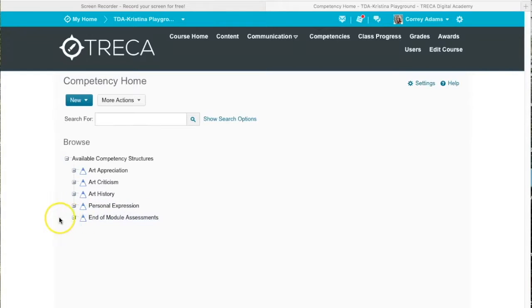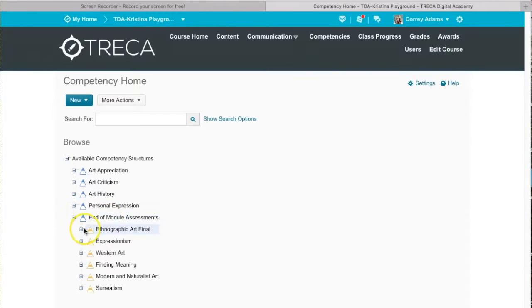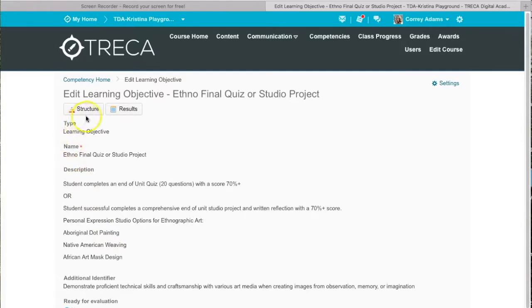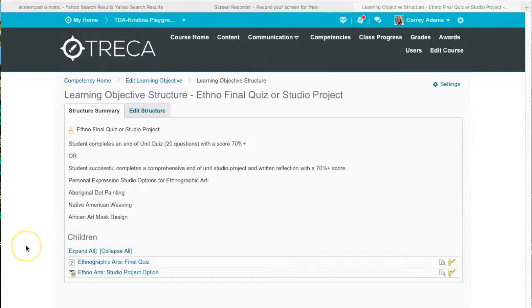In this video, we're going to look more specifically at data we can get from quizzes. So I'm going to navigate to a quiz within my hierarchy here really quick to show you. And go to structure. So you can see two different activities associated with this objective. There's a Dropbox for a studio project option or a quiz for their final quiz. So I want to look at the quiz results just to demonstrate again.